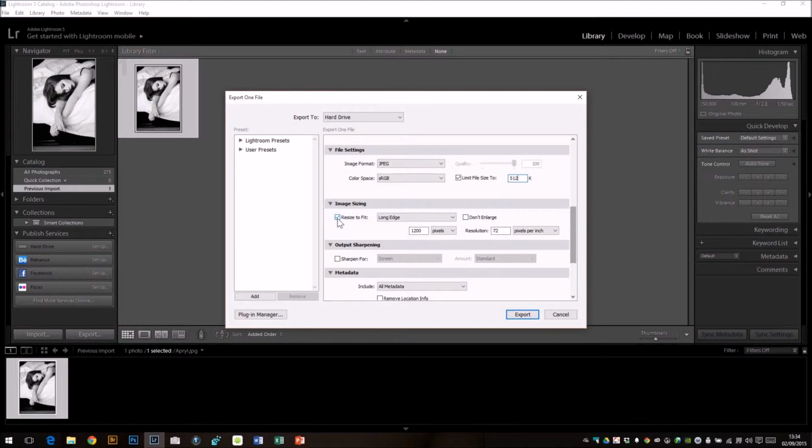Image sizing. Now, obviously, the image is over 7,000 pixels in my instance anyway. Yours is going to be different depending on your camera. I want to resize to fit. Now, we've got a choice here, width and height, dimensions, long edge, short edge. I'm going to set the long edge to 1200 pixels. You can change that as well. So I'm going to set it to 1200 pixels. So this photo now, instead of being 7,000 and odd, it's now going to be 1200.